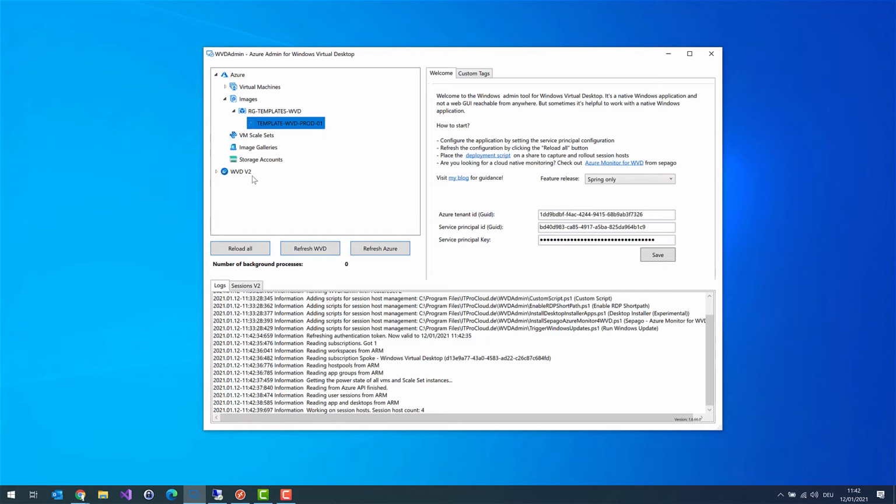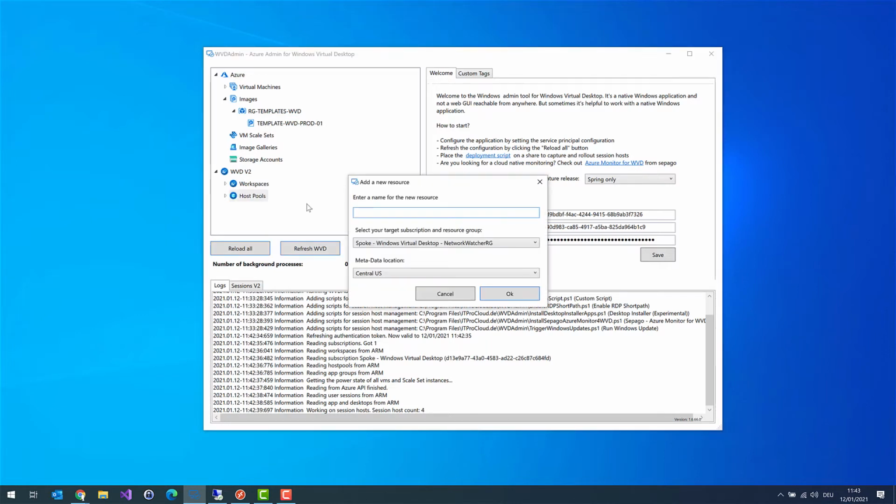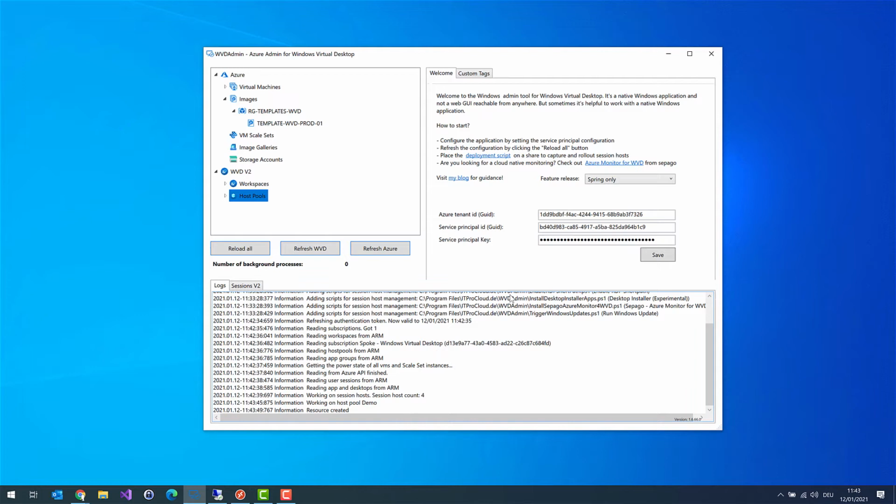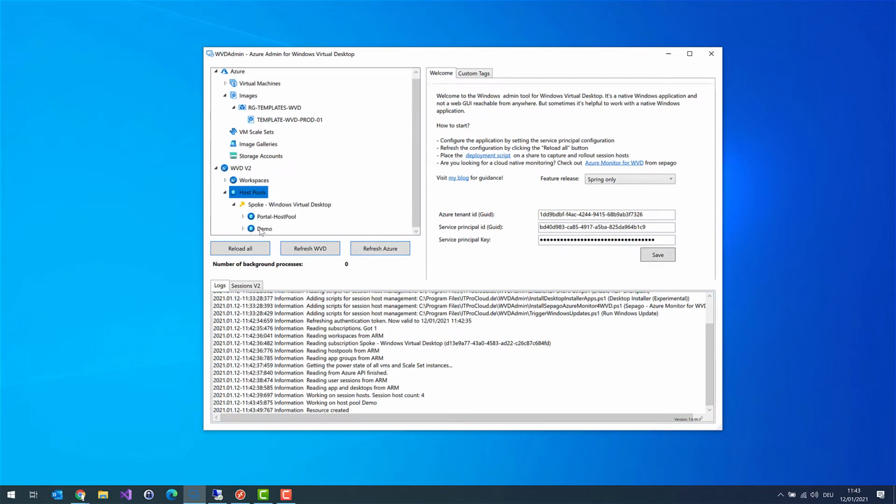Let me first create a new host pool within WVDAdmin for the new session host. I go to host pools, right click, add a shared host pool, a multi-session host pool. I give it a name, demo. Demo is fine. I select the subscription. I go for the spoke subscription, and the resource group should be, in my example, where it is. Let us use RG template WVD. And I select a location for the metadata. Okay, that takes a second or two. And now I have a new host pool called demo.